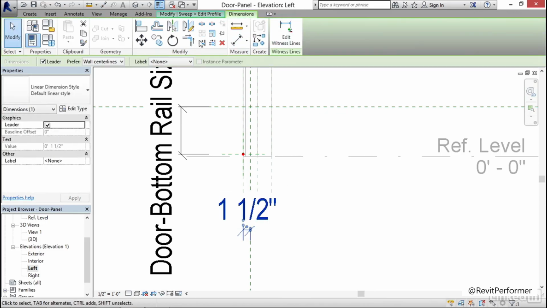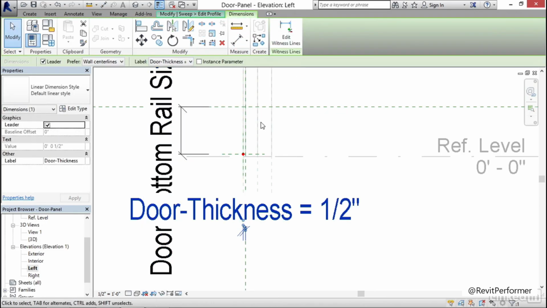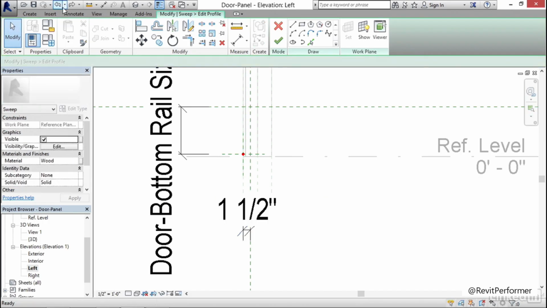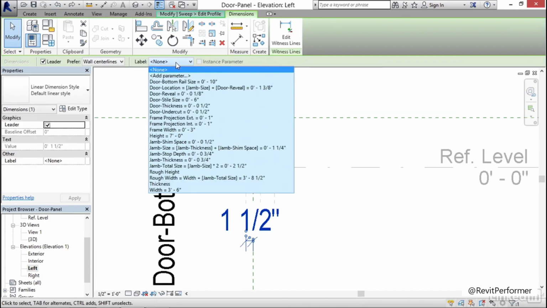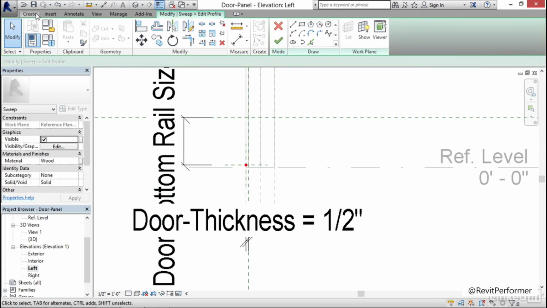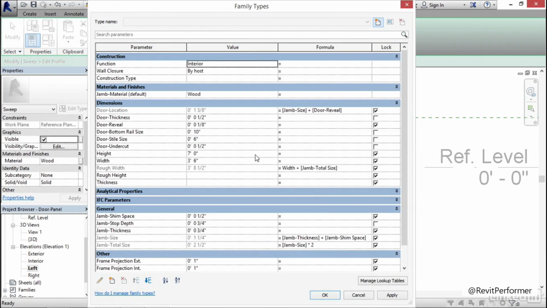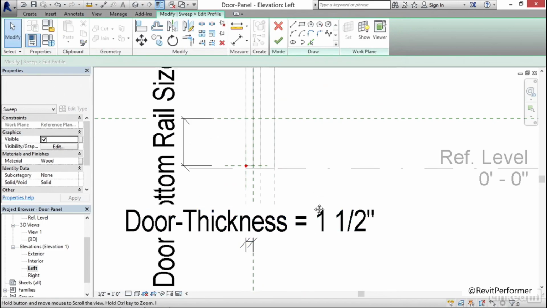Select your dimension. For the label, let's go door thickness. So let's select this. For the label, let's put it on door thickness. For some reason, that's a 1/2 inch. So let's go back to our family types. Let's make sure our door thickness is 1.5 inches. Apply, click OK. That can screw us up.